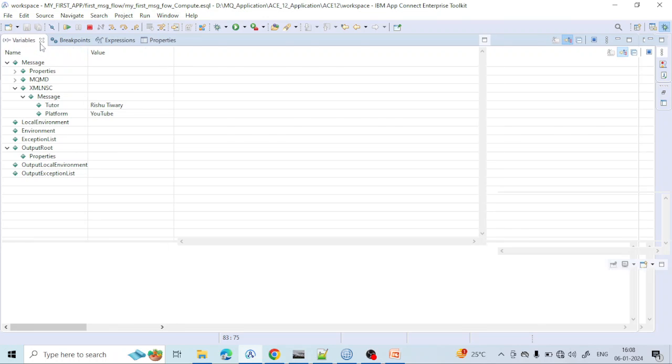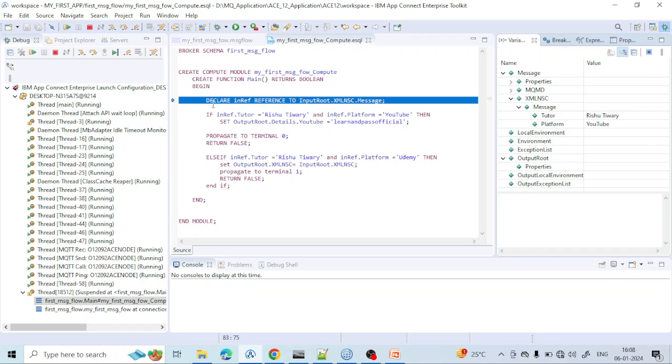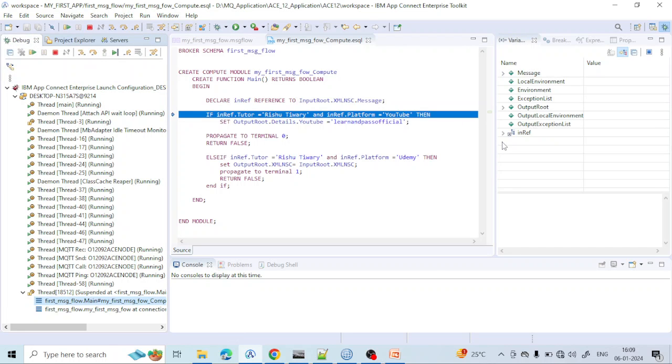Now let's go on. First I am declaring the inref. Currently, if you see, there is no segment for the inref. If I run this code, the inref variable will be created, and under that we are going to store the tutor and the platform name. Now you can see the inref variable has been created, and under inref we have the tutor and the platform.